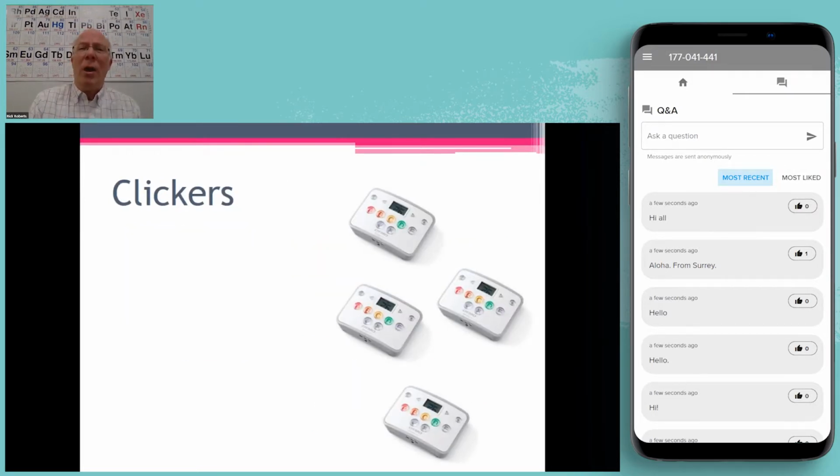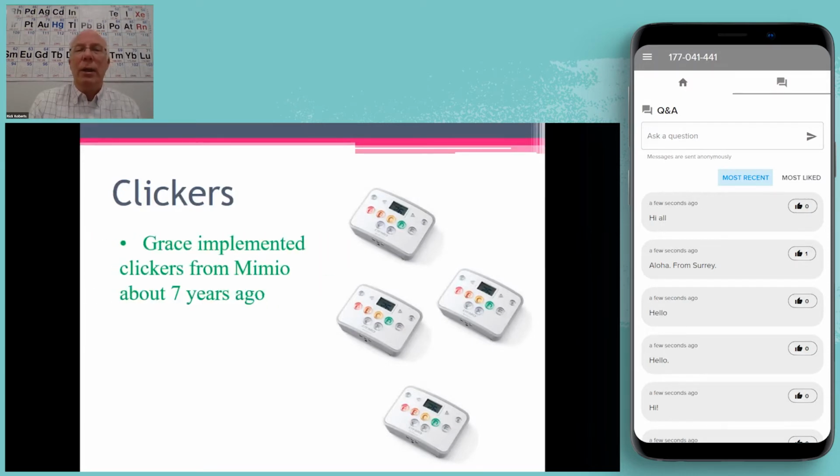When I started at Grace, we weren't using any sort of polling system. And 7 or 8 years ago, Grace College chose to implement clickers from Minio, and this came not only with the little handheld voters that the students would pick up when they walked into class. There were also some screen capture and board capture software that came with it. Over the entire campus, probably only about a quarter of the faculty actually decided to go ahead and use that.